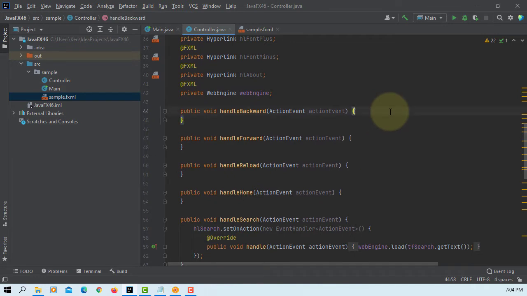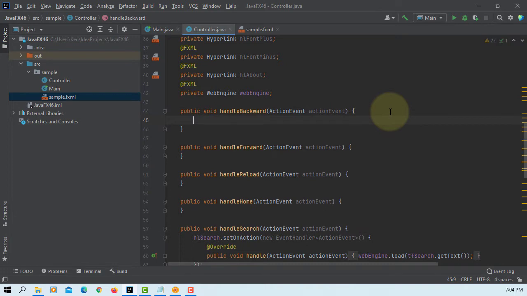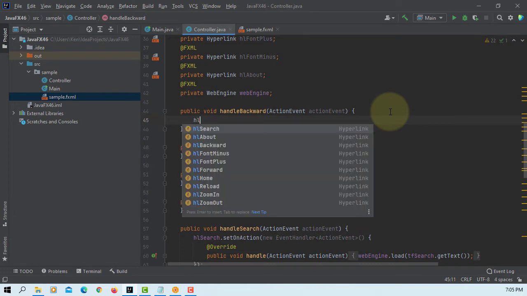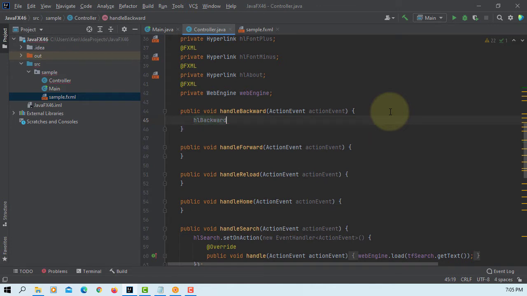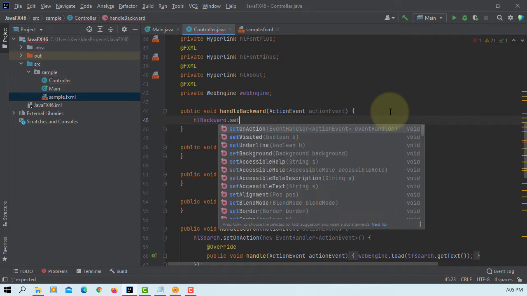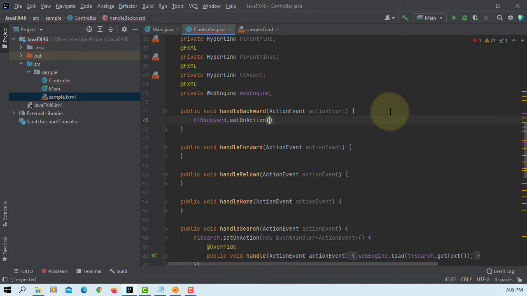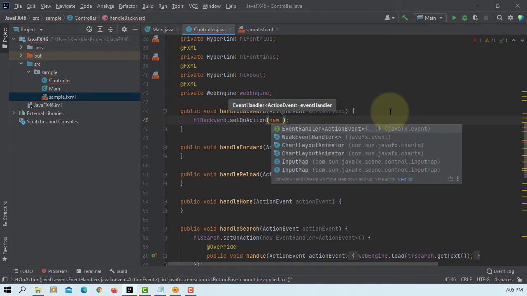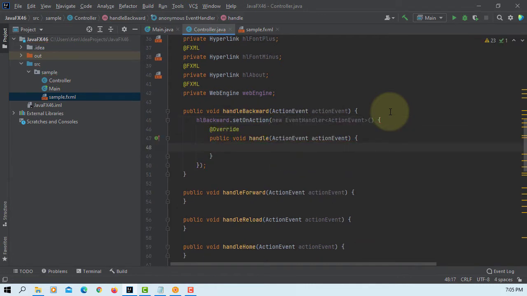Let's start with the backward and forward at the beginning. We can use the hyperlink backward, set on action, event handler, so that we can implement handle abstract events. Sorry, handle the abstract methods.